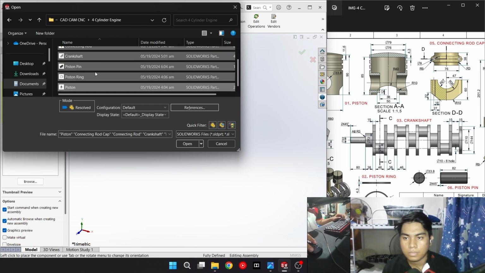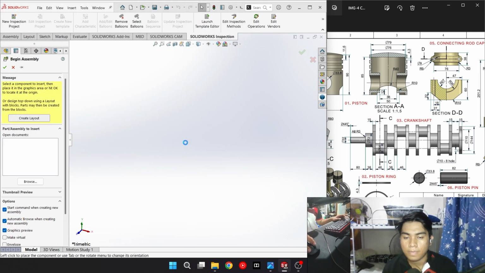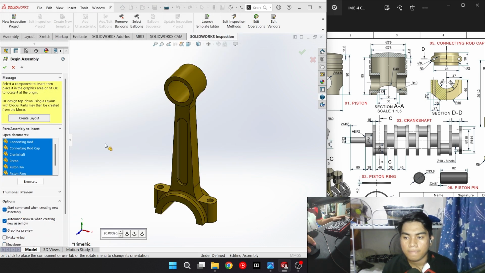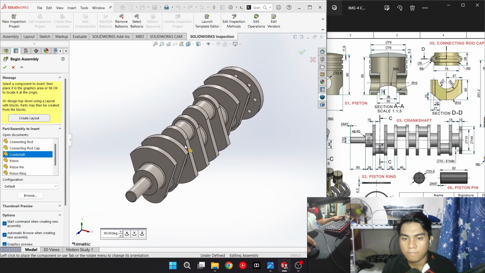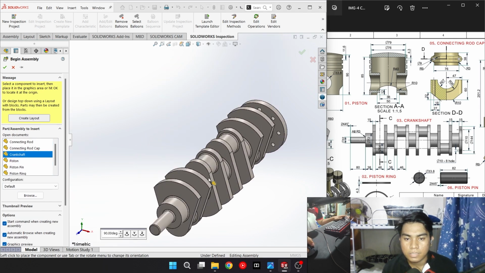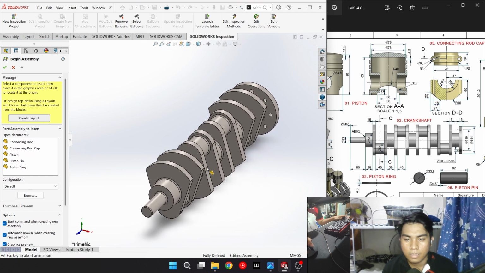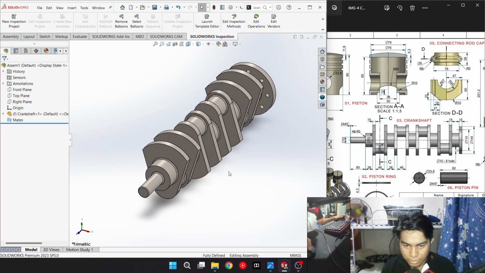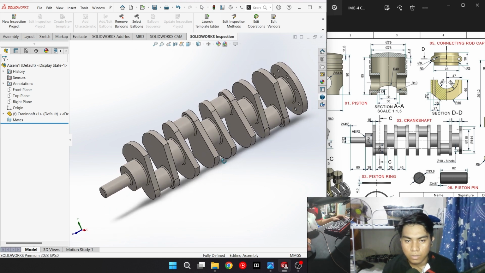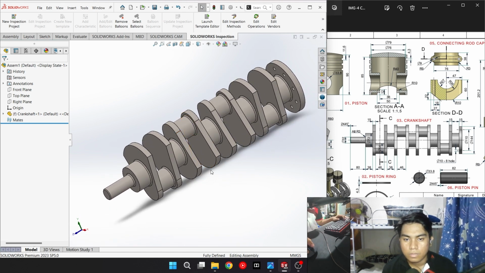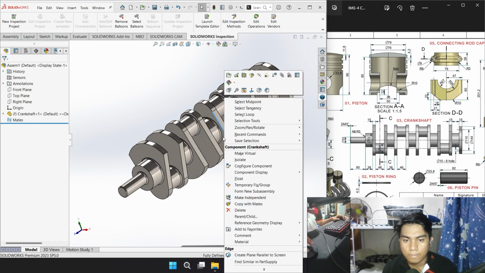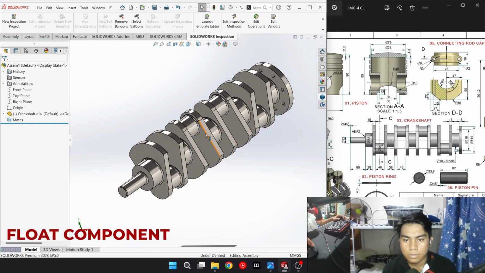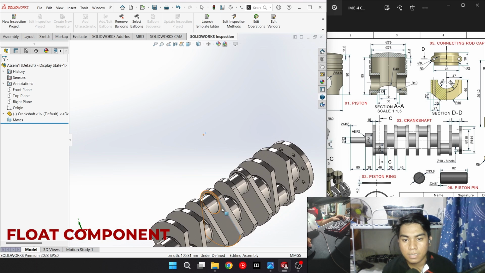So click these parts that we have done, then insert the crankshaft first, since it's the part that we're going to use to fix all the other remaining parts. So there you go. Let's first edit it, make it float so it will move freely.